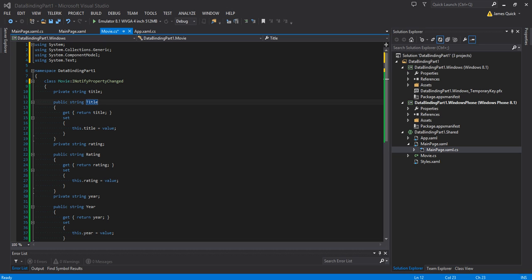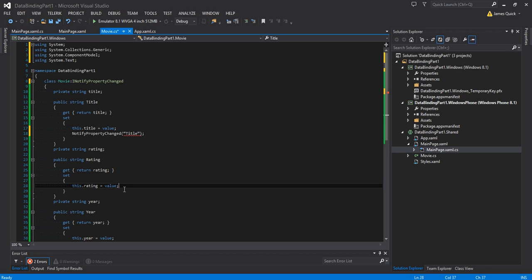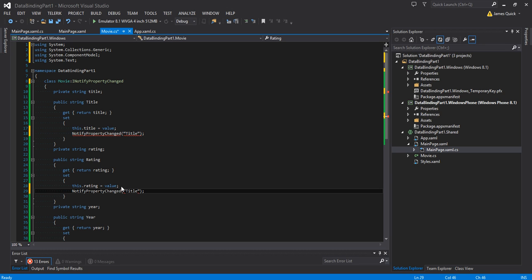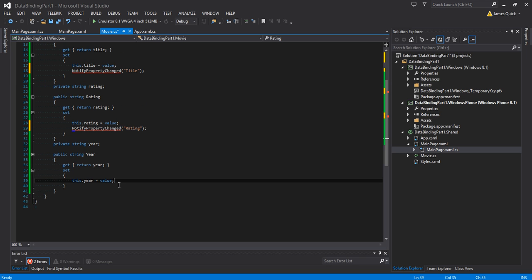I've got this copied over here, so let me copy and paste it in. The call looks like that. This one we'll call Rating. And then the third one will notify that we're changing the Year, obviously. Change that to Year real quick. I'm getting a red error here because we don't have that method defined, and we'll do that in a second.